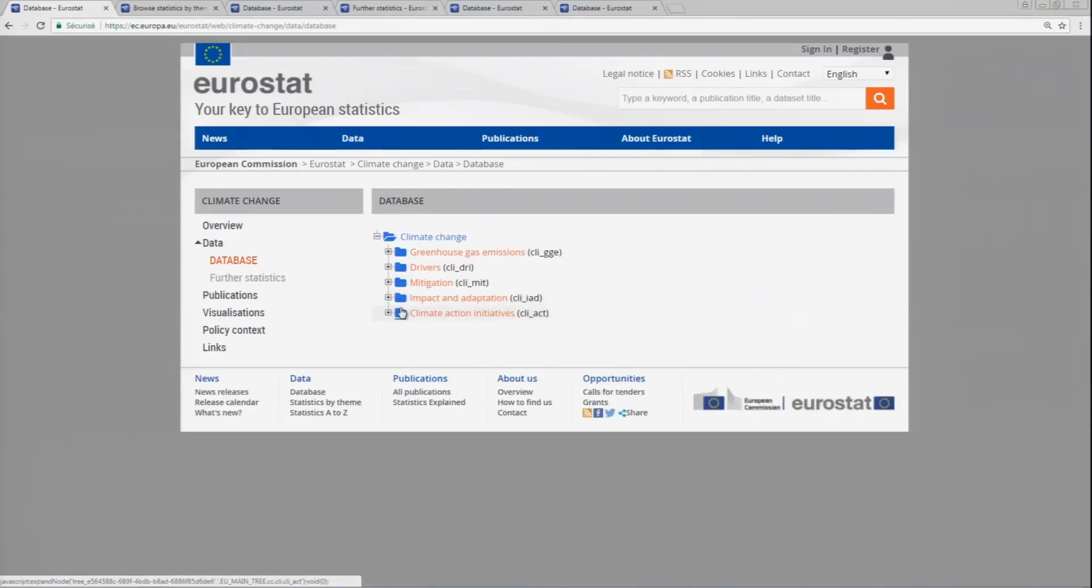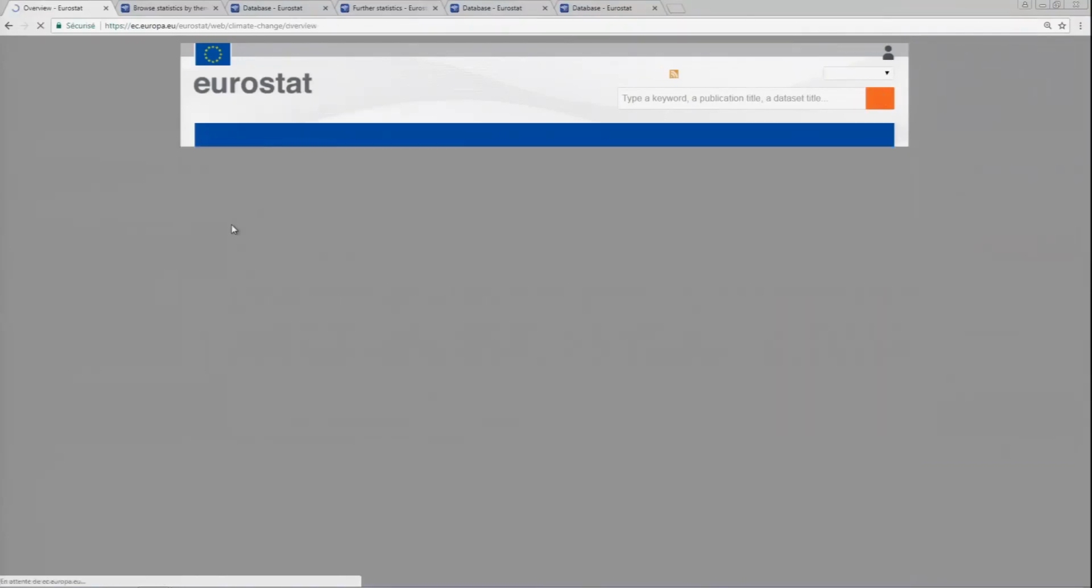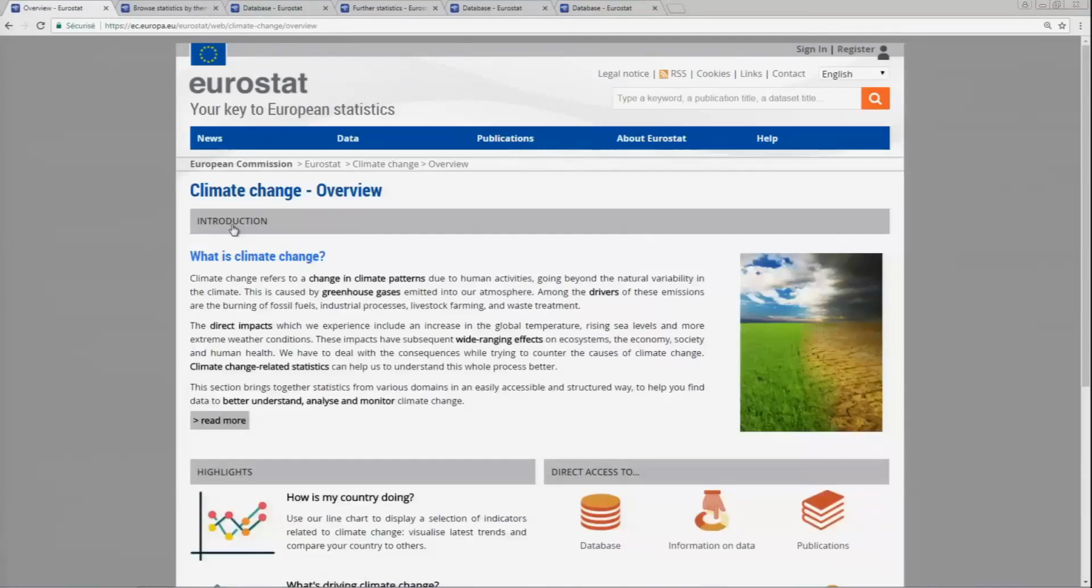So you can refer, as Julia showed you, to the full database, the full data navigation tree, if you want to find all the data sets in these specific domains. In addition, there are also, of course, statistics that are relevant that are not published by Eurostat. If they're not published by Eurostat, we can't show them in our data tree. We can't show them in our data sets.